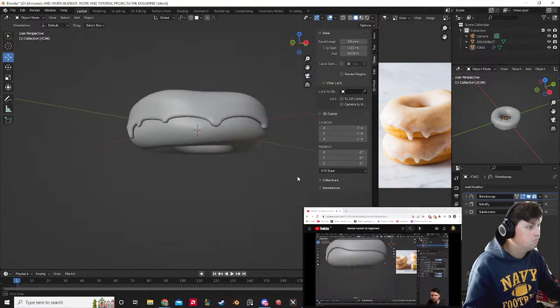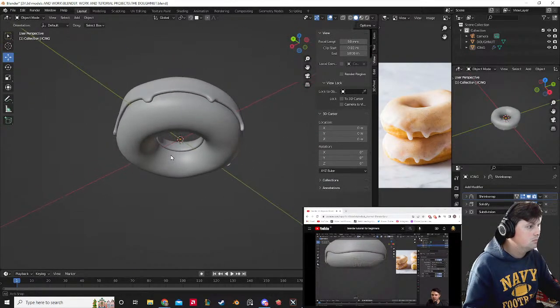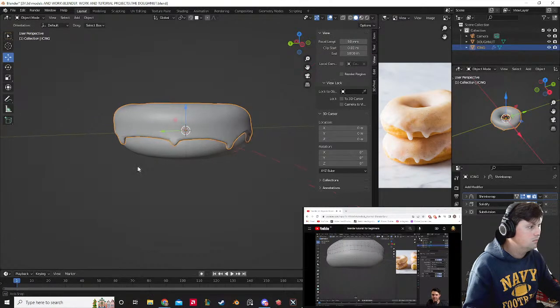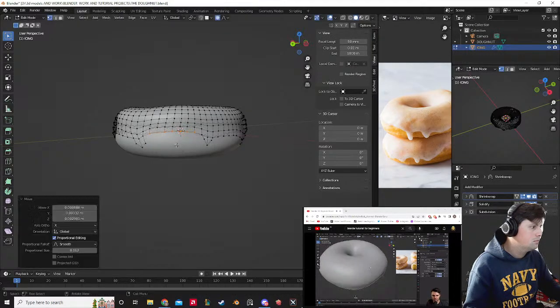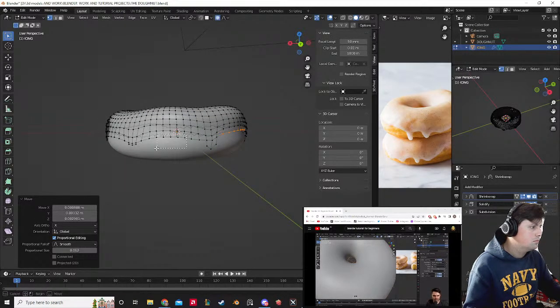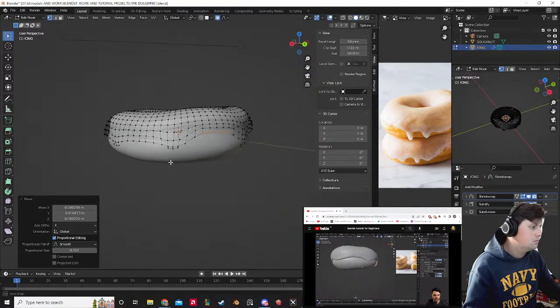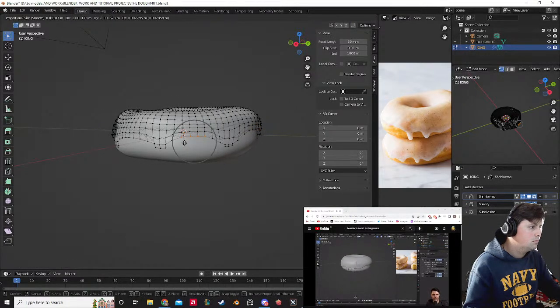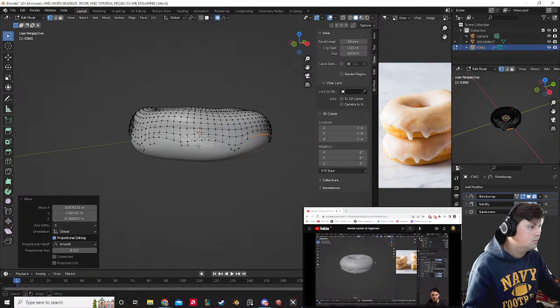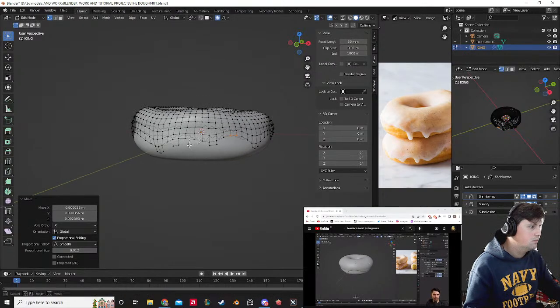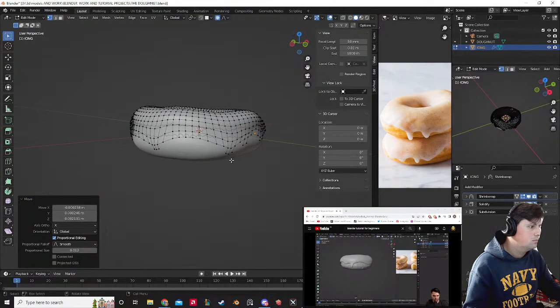So the shrink wrap modifier will try to find the shortest distance between each of these points and the mesh underneath it. And it just so happens to usually get it right. Just check the inside part, make sure there's no problems there. But yeah, that's how you can do it. So now we've got something that looks a little bit more like the shape of a donut, right? Because the sides of it are not jutting out. They seem to be flat. And that's kind of cool. That's kind of what we want.